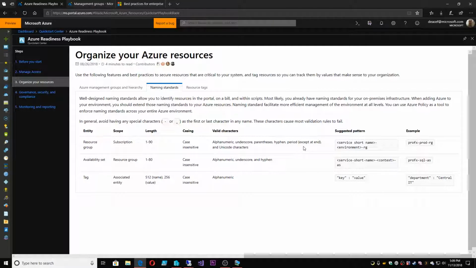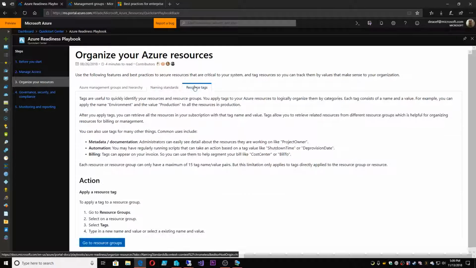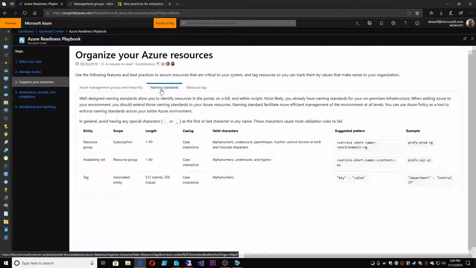Then we come into tags. Now, tags are metadata, and tags also use a key value pair. And that key value pair could be literally anything.